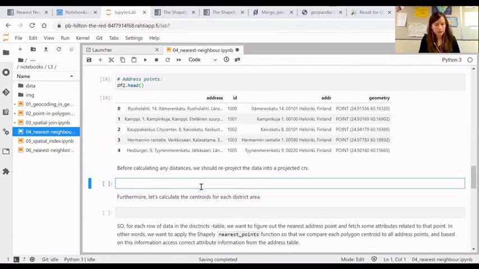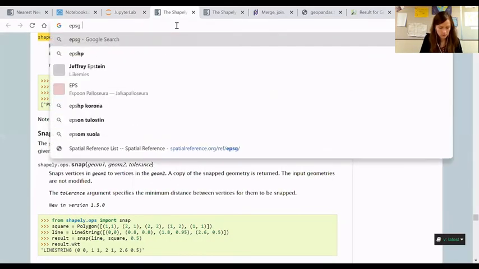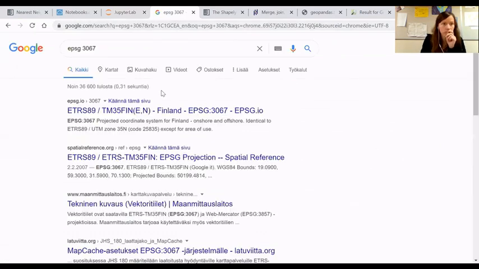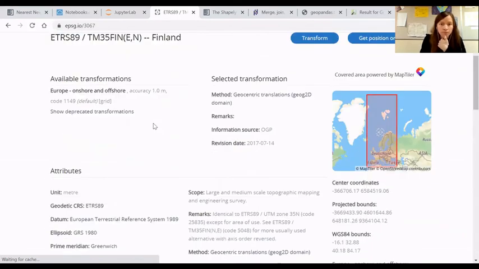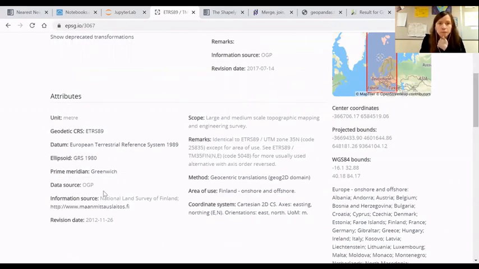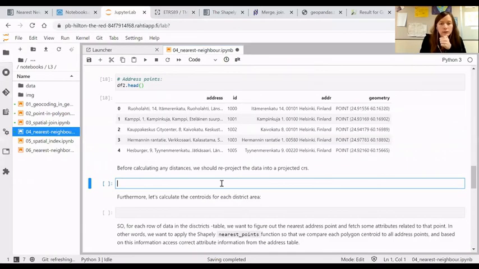So let's do that. Here, I didn't have time to write it down, but I recommend we use this EPSG 3067. I'll Google it quickly. So it's a common coordinate reference system used for data from Finland. You might see it related to many open data sets. Okay, so how can we do that?